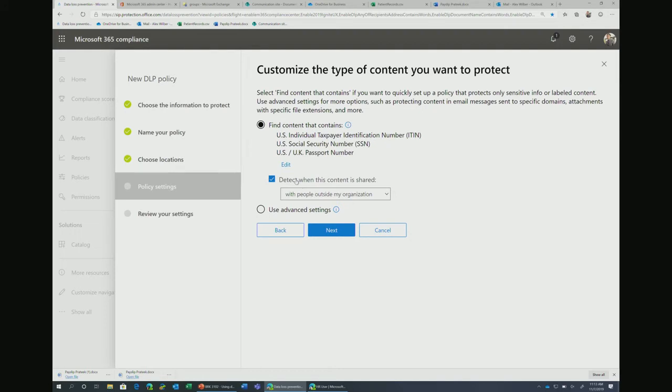Now, as this is a PII policy, my organization wants to prevent my users from sharing this type of data outside. So I'm going to go ahead and select that this should apply to people when it's being shared outside.